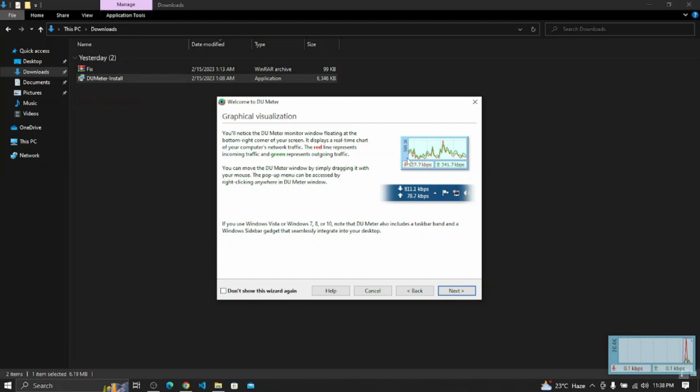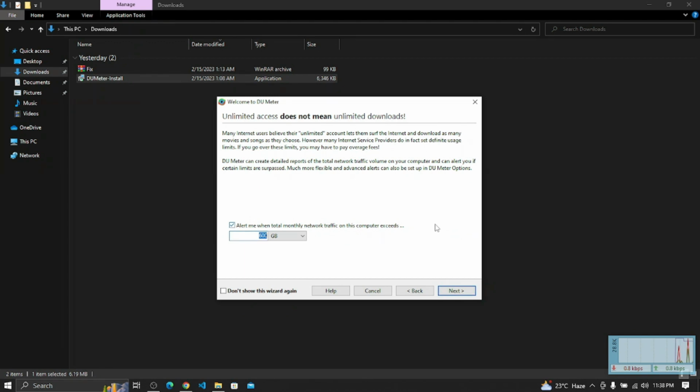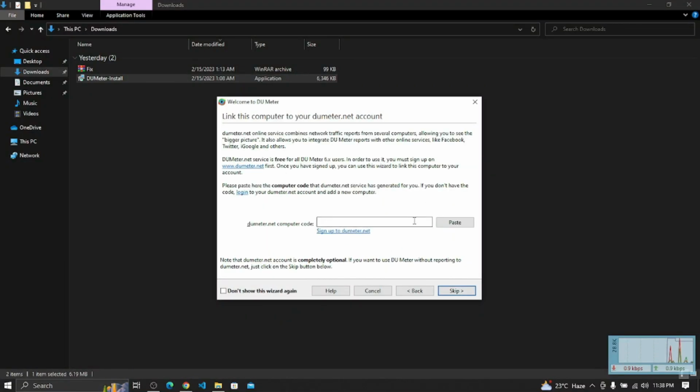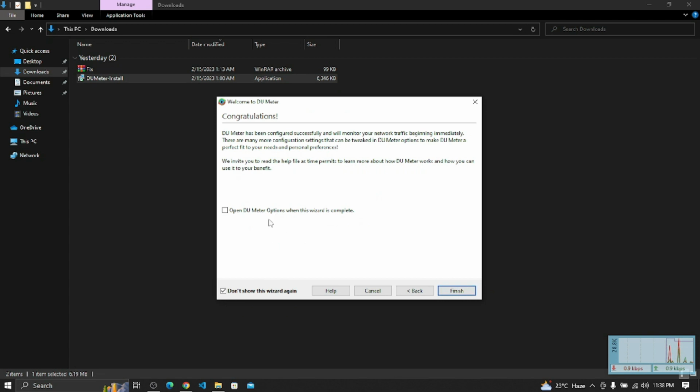It will show you the download and upload speed, or add it to the taskbar. So we'll go for next, and in this section you can set a limit on data usage per month. I will go for 50 GB a month and we'll go next. After this step, which we can skip, it will show a congratulations message and finish the installation process.